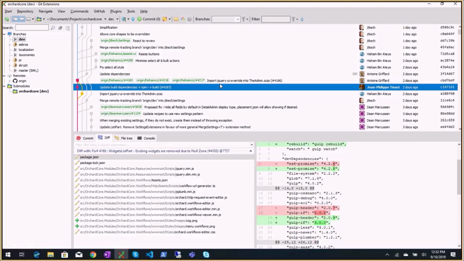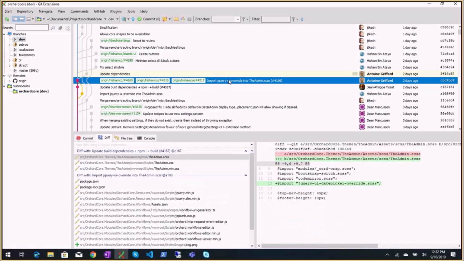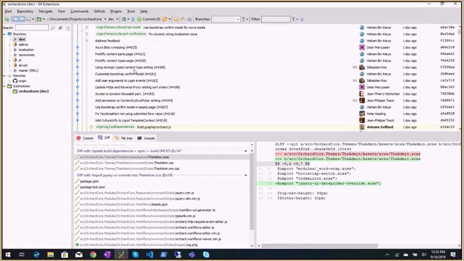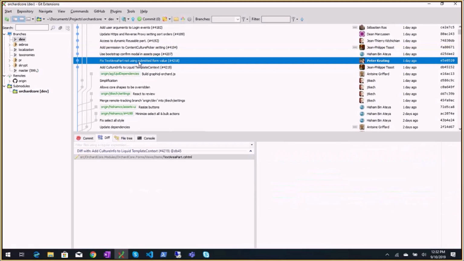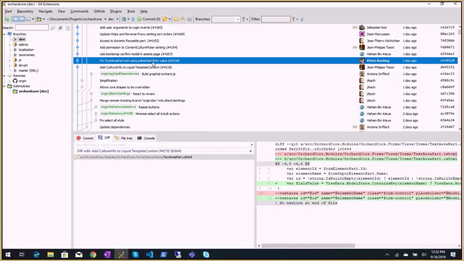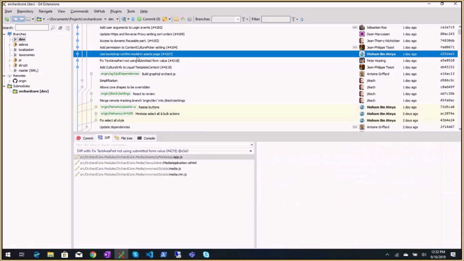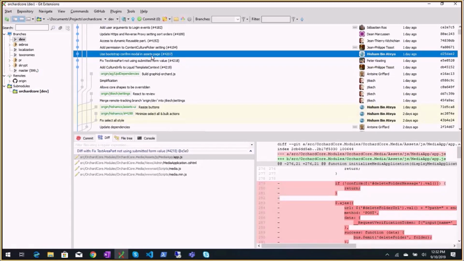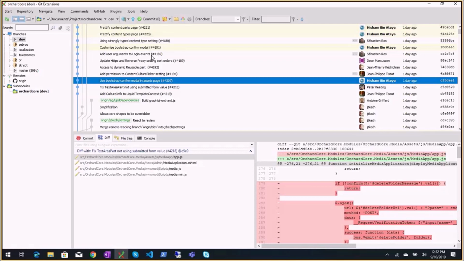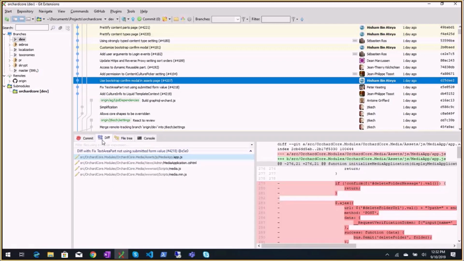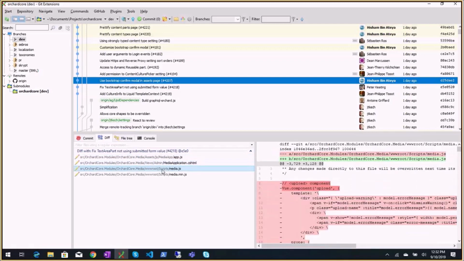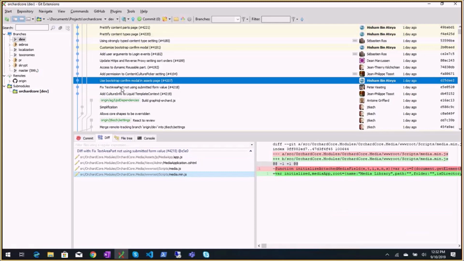So this one, import jquery-ui-override into the admin. Okay. So too many changes. CultureInfo to liquid template context because it was missing since the last PR. Text area part not using submitted form value, fixed from Peter. Use bootstrap configure model in assets page. Did I merge it? I merged it. I know there is one PR that Matthias has some comments on about that. So I don't think I merged this one.